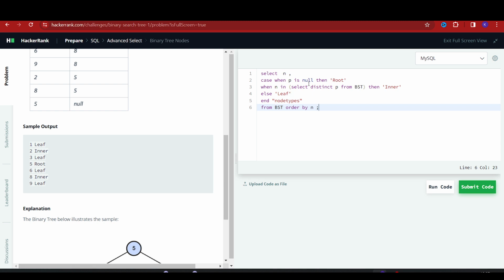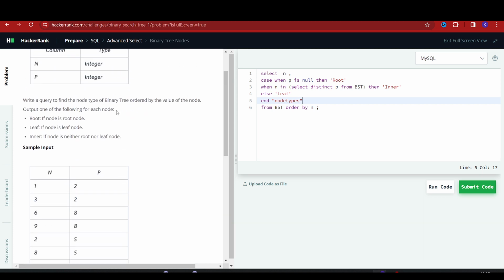Since it is neither a root nor a parent, it is a leaf. And in the last part I have written the node types, and from the table, ORDER BY N, because we have to find the node type of the binary tree ordered by the value of the node. So we have to order this, and I am writing ORDER BY N in ascending order.